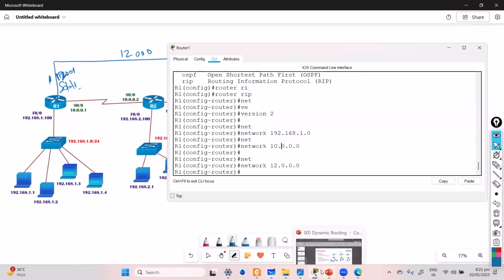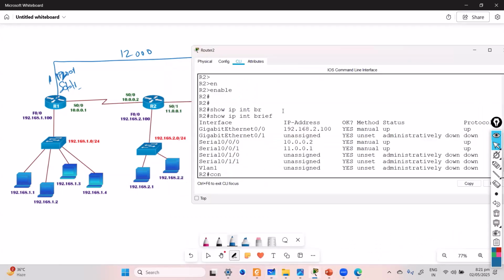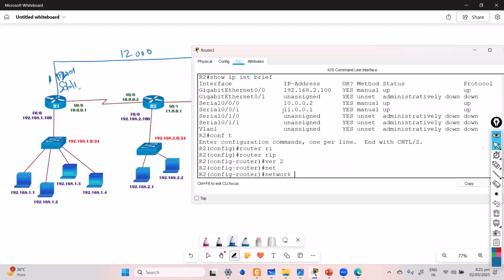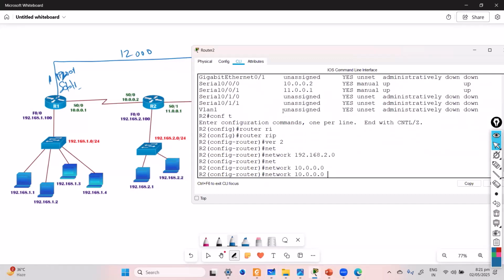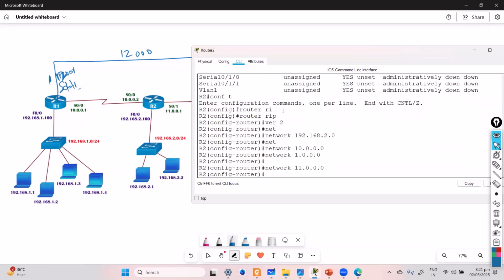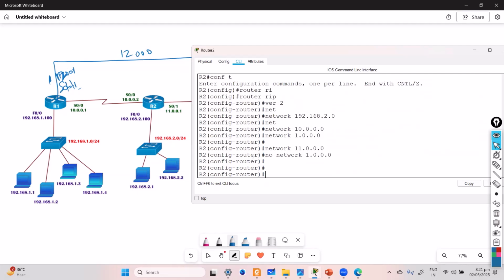And the same way, we need to go to router 2 and do the same thing. On router 2, router rip, version 2, network 192.168.2.0, and 10.0 network and 11.0 network. Sorry, not 1, it's 11. Anytime you want to remove any network, you can simply add no before that, because by mistake I typed 1, but it's not 1, it's 11.